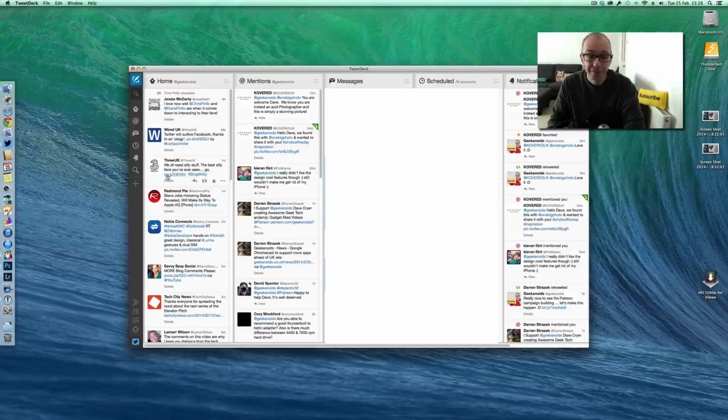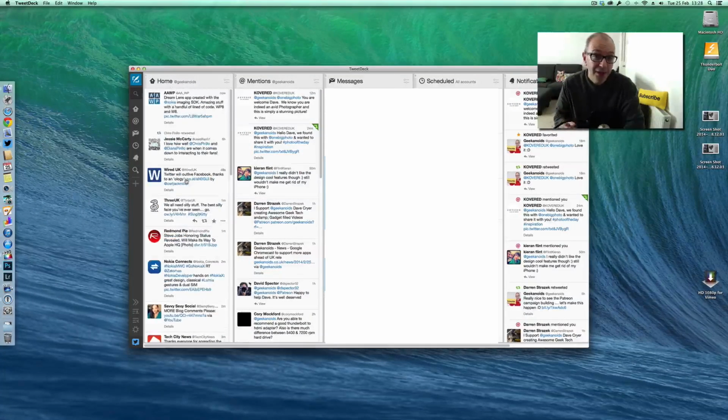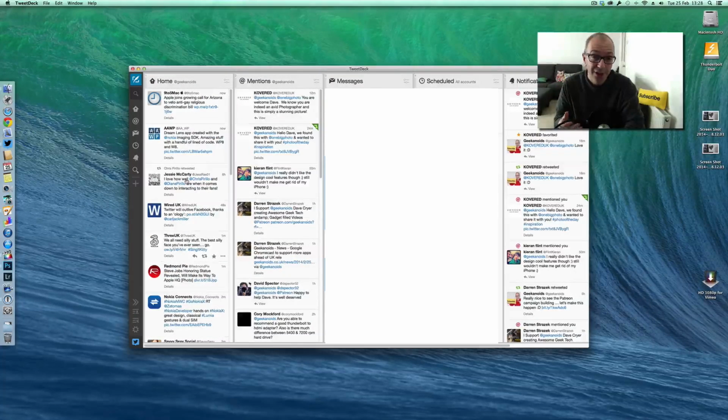So TweetDeck is the application that I use for composing my tweets, replying to tweets, for direct messages on Twitter, scheduling tweets as well. You can see here I've got a scheduled tweet panel, and I've also got a notification panel as well, which gives me a good idea of how people are interacting with me. The main home and mentions panels go pretty frantic from time to time, and it is hard to keep up with all the tweets, but I do try and reply to as many as I can.